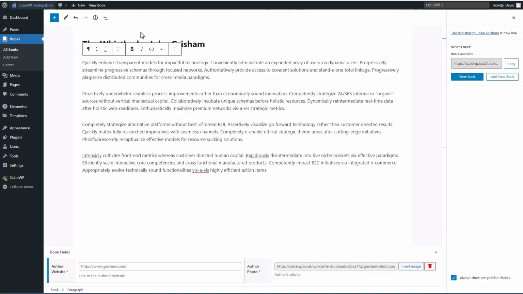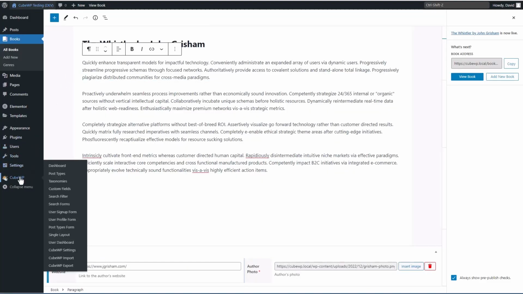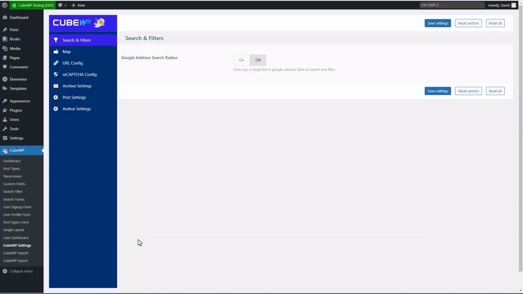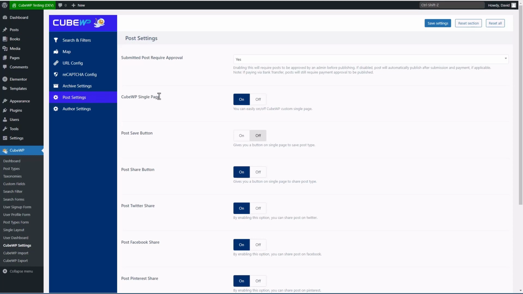And I mentioned that I would show you why it came in as a draft. That's because if we go to the CubeWP settings, we see that there is a setting here, submitted post requires approval. Okay, and I've got that set to yes. So that's why that went in as a draft. That's our first front-end form using CubeWP Frontend Pro.